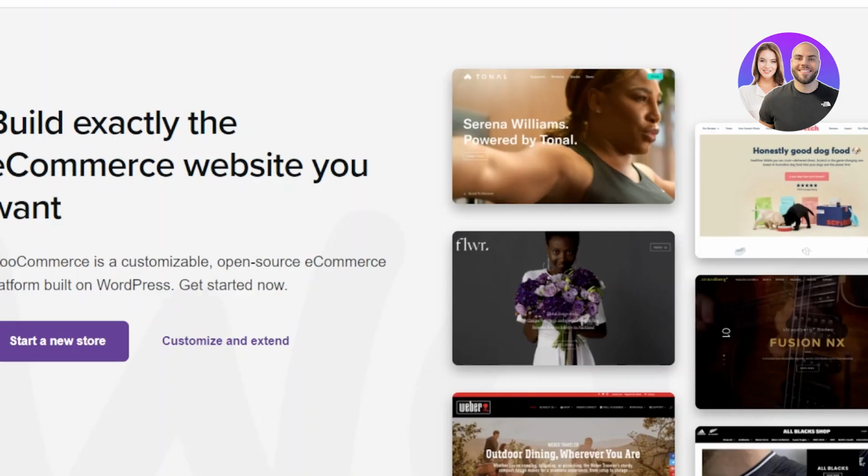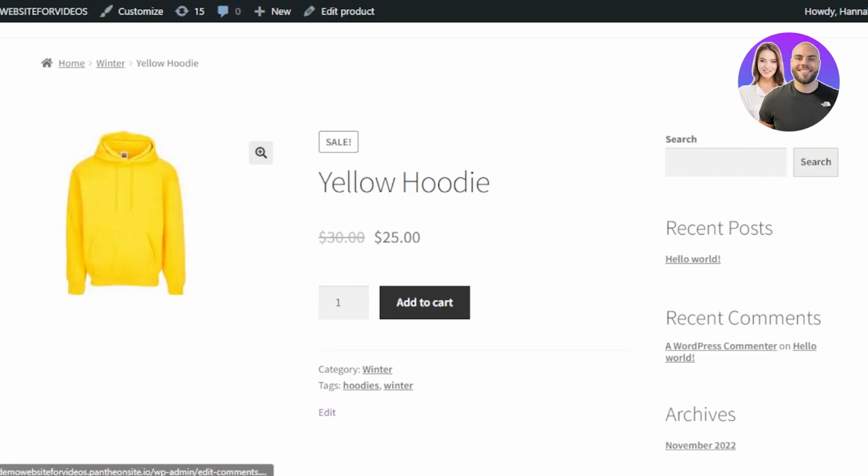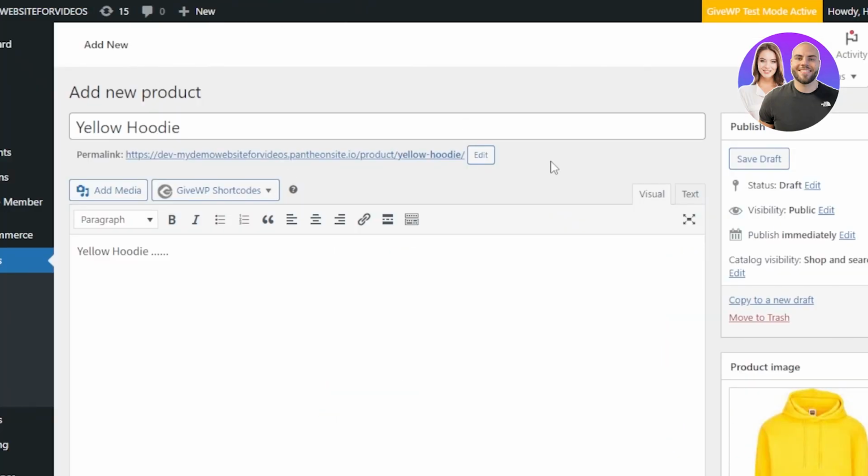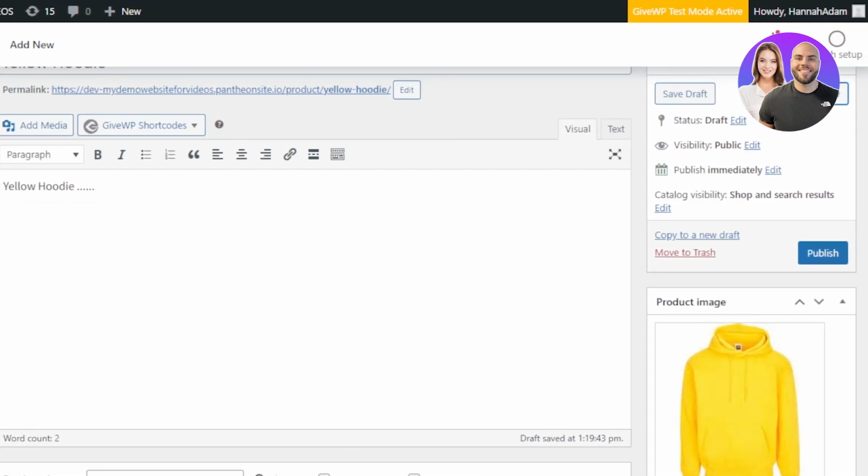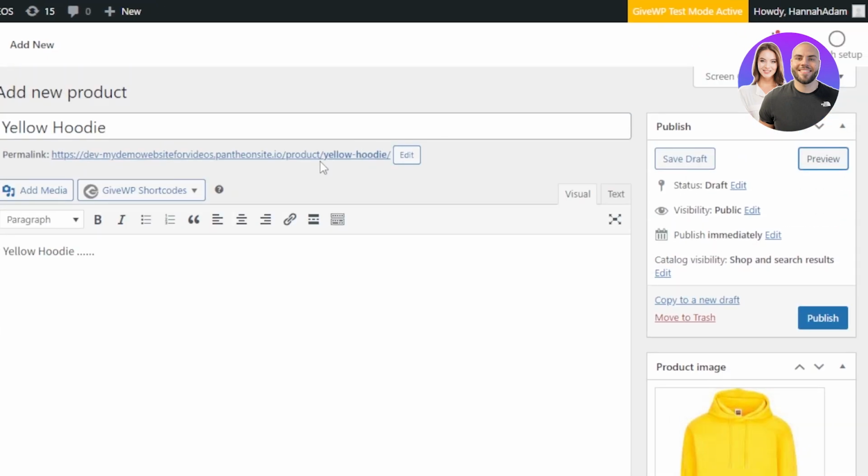With WordPress, it actually becomes easier. Now what I'm going to do is take you back to my products right here, and we're going to click on publish and my product will be published. This is how you can add a manual product on WooCommerce.